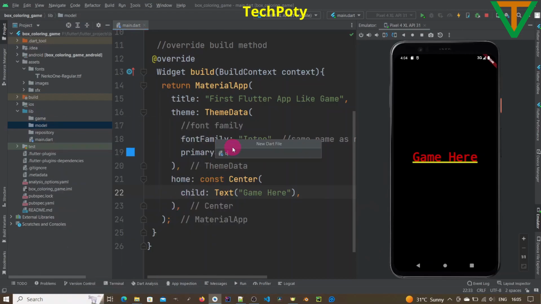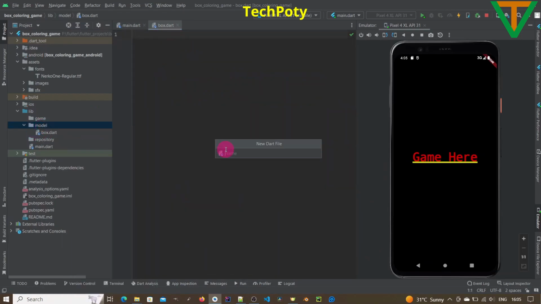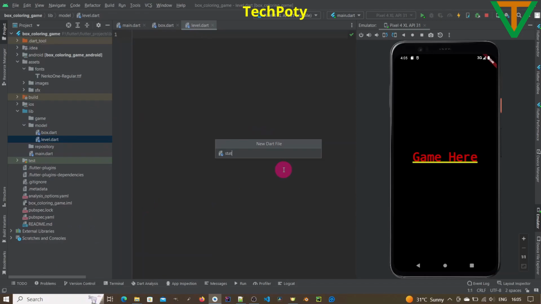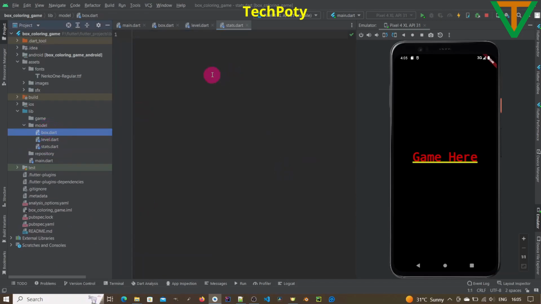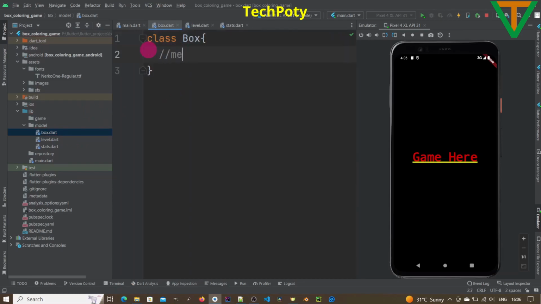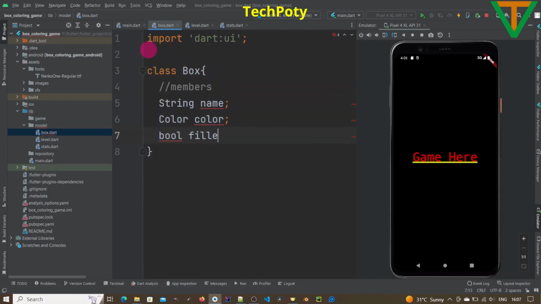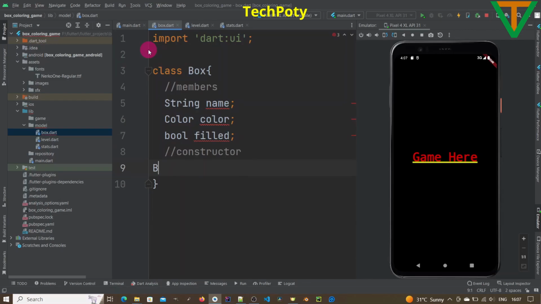So we create a file in the model folder, another file for box and level. Another one is the statistics file. So in the box file, we want to create a class called Box, and we define the members: the name of the box, and the color of the box, either filled or unfilled. So the constructor passes some default values.